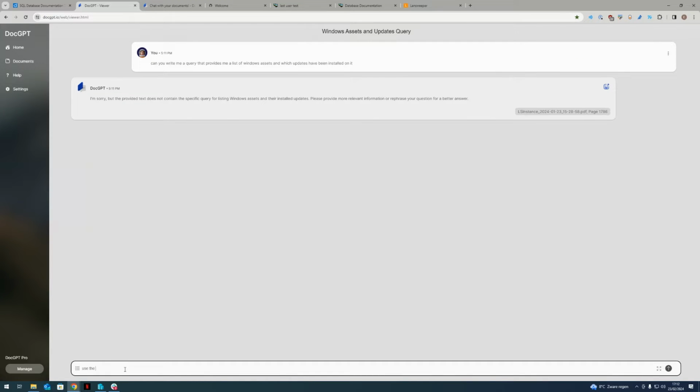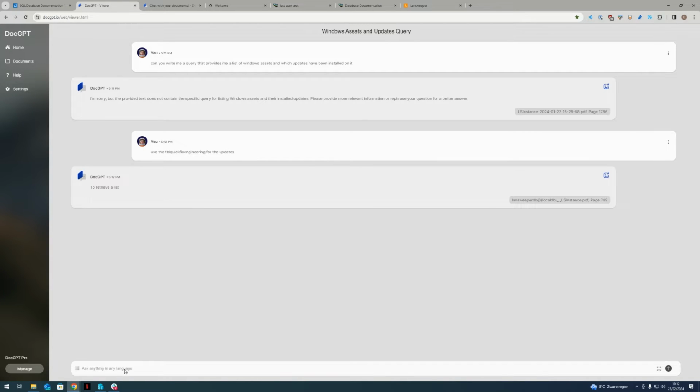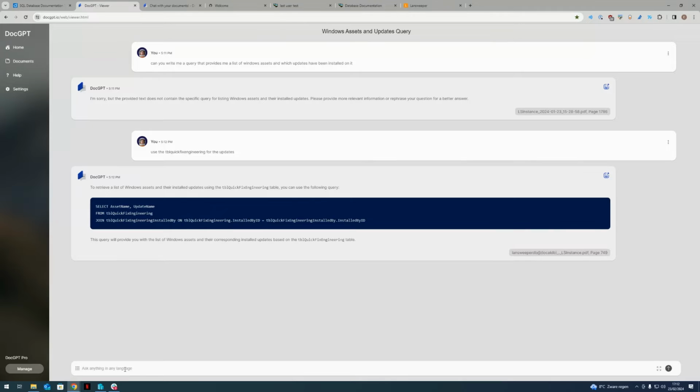So I'm trying to see if I give it that component, if it'll be able to figure out to use the table quick fix engineering for the updates. I'm curious whether we'll see that. Asset name, update name. That's not really it. So it seems that we have run into some sort of limit on how complex you can go.